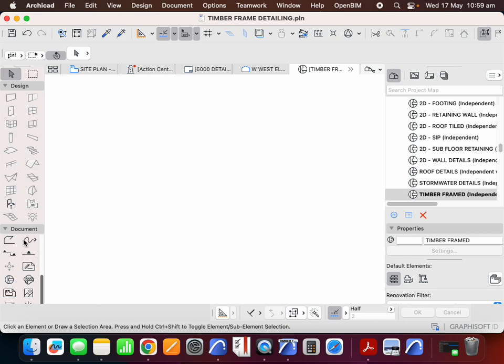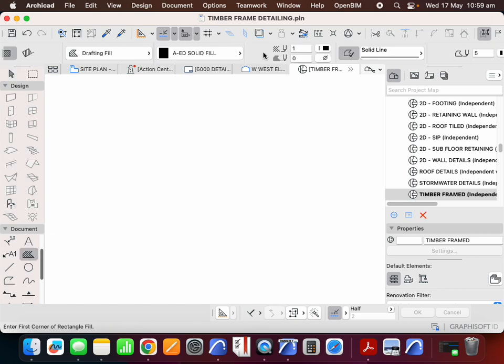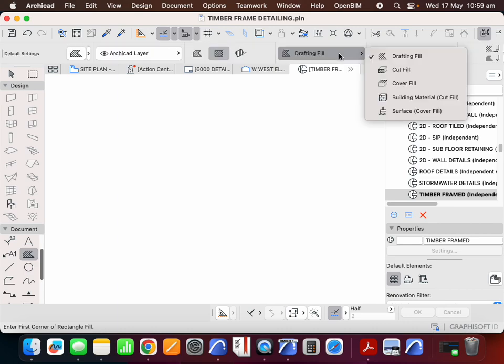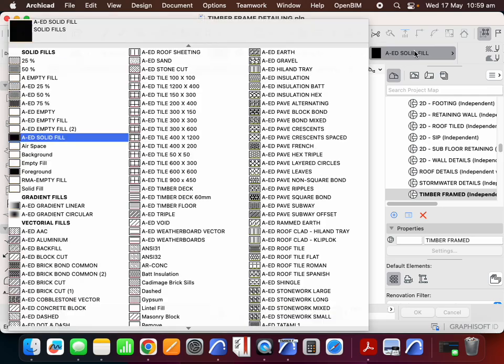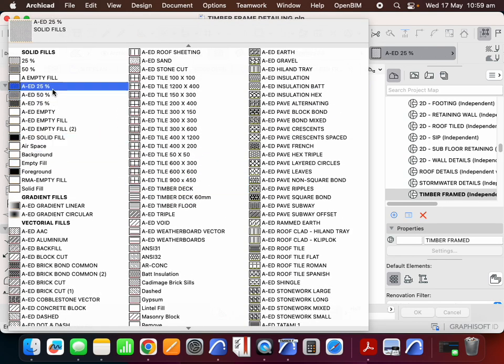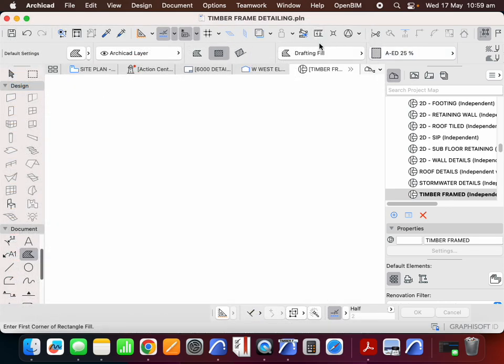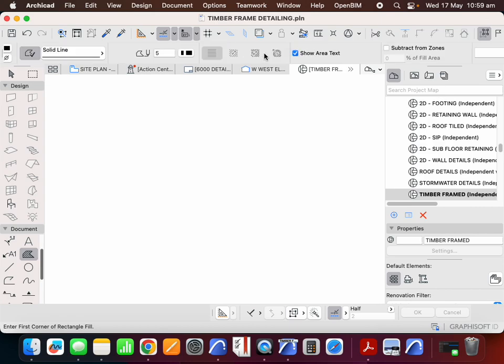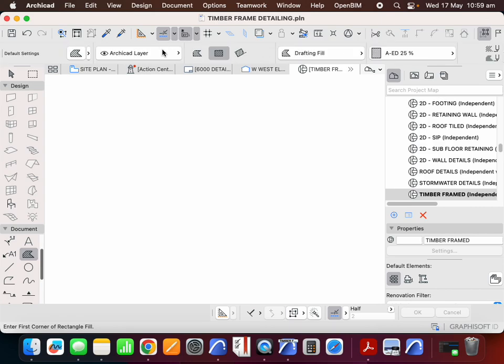When I draw in AutoCAD, I tend to draw with fills straight away. There's just no point in drawing lines and then adding fills to it, which is unfortunately how we have to work in AutoCAD. I'm going to use a drafting fill because it just gives me access to my whole range of fills, and I will use a 25% fill. I'm using a projector at the moment, which means I've got a very, very small screen, and so I can't see everything that I need to here.